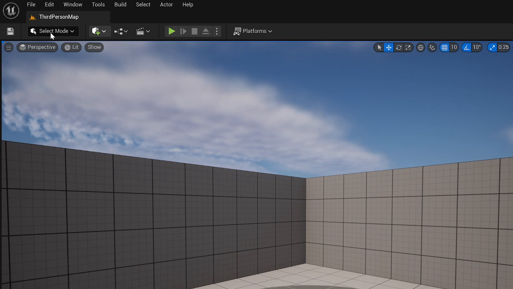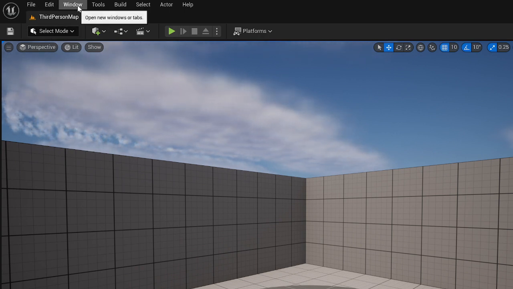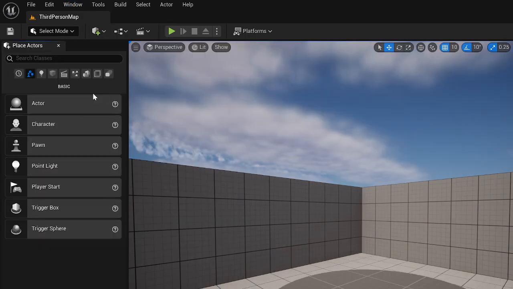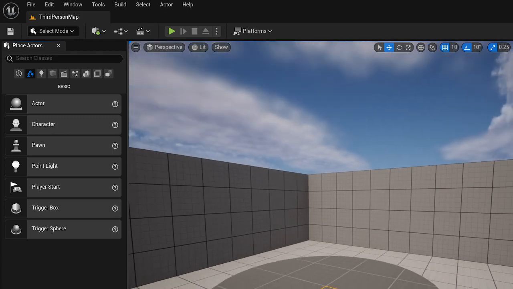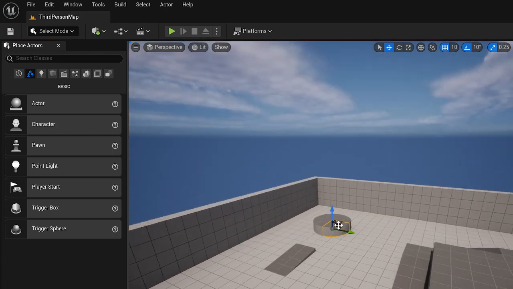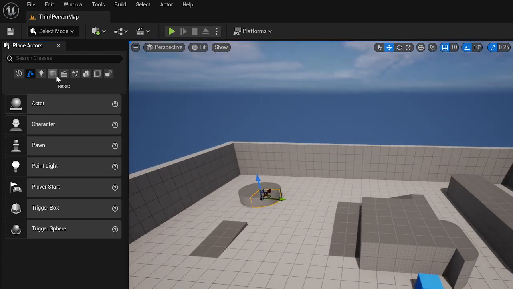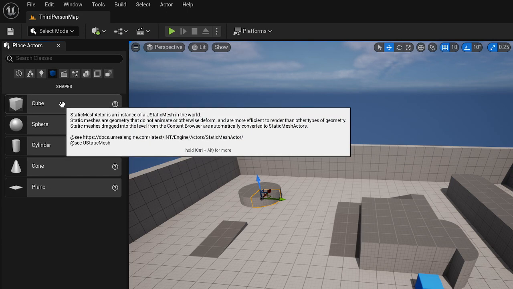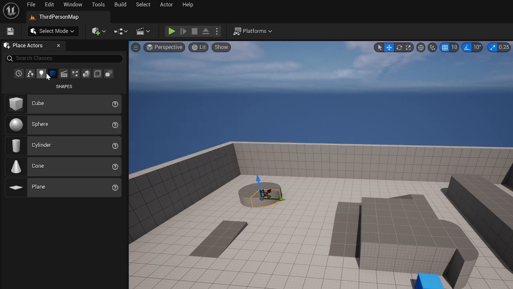And in here, you will need another bar that you probably don't have. So we will have to go to Windows. In Windows, we need this bar that is called Place Actors. It's Windows, Place Actors. The Place Actors window is the main window for having basic geometries. This is for creating the primitives. If you want to create a cube or a sphere, you can have it in here.